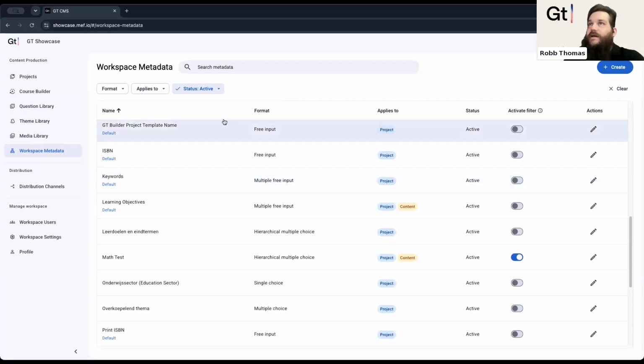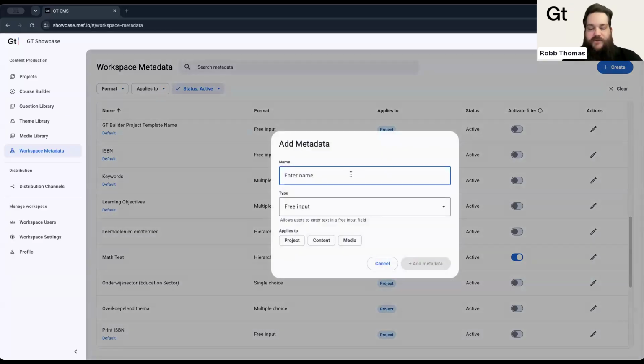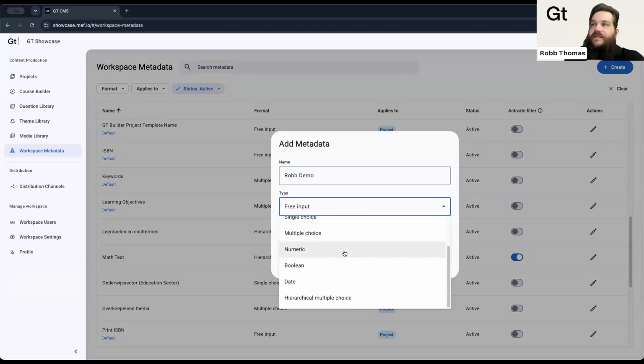So what does this apply to? It can apply to the project level. It can apply to the content within a project, or it can apply to media or questions. I don't have any question example here, but you can apply the metadata to those values. So, Rob demo. I don't want to use free input because I just talked about the dangers of that. So let's say single choice or multiple choice or Boolean, or hierarchical multiple choice, which is where you can actually add whole standards.